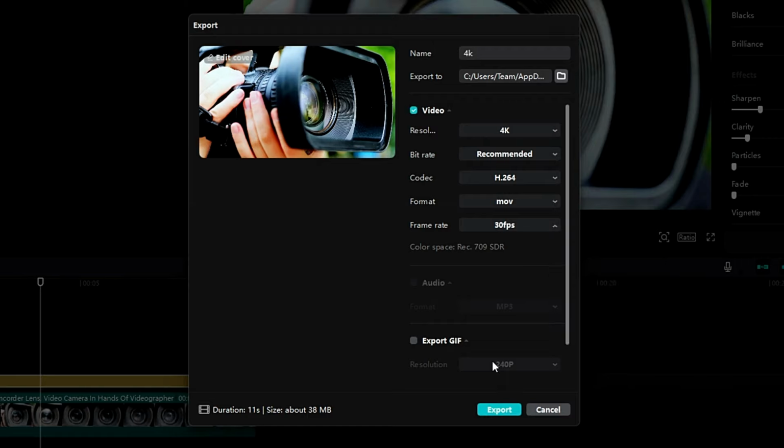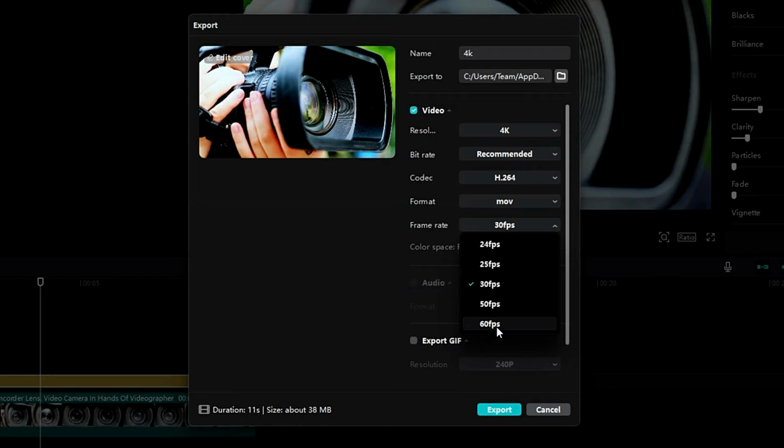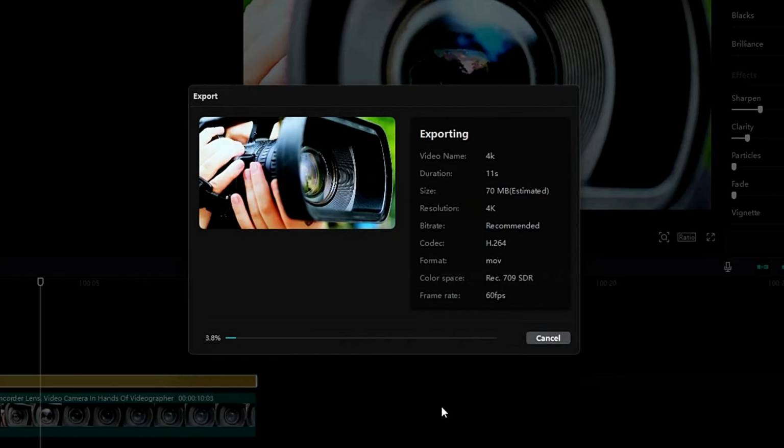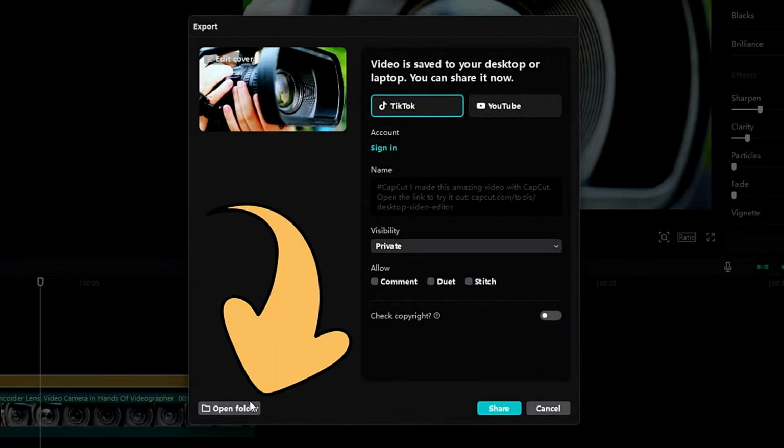By clicking here, you can select your video FPS. I select 60 FPS, but you can choose any FPS according to your needs. Then, click on the Export button. After a few seconds, the video will be exported. Finally, click on Open Folder to see the final output of your video.